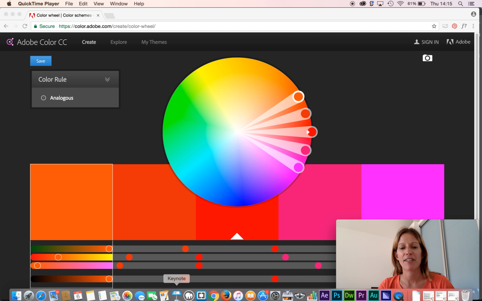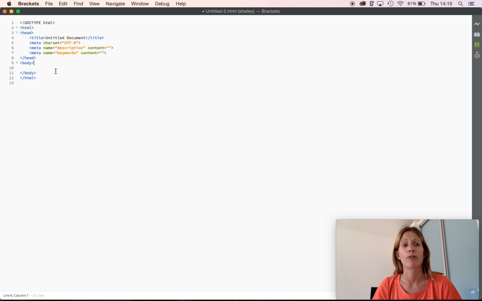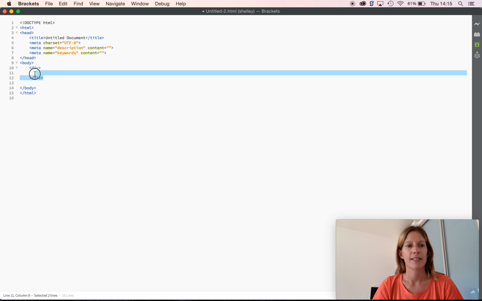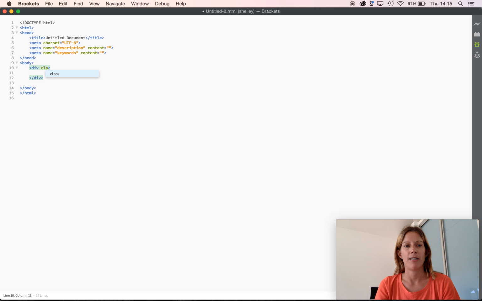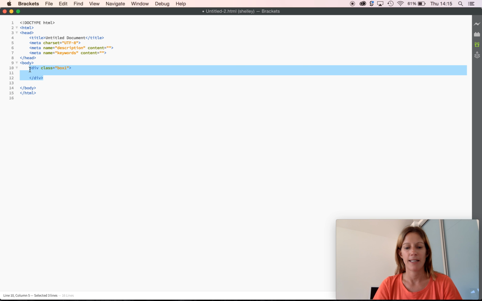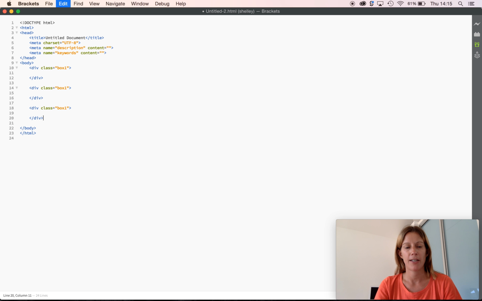So let's head over to Adobe Brackets, or just Brackets, and I'm just going to create a little bit of content that we can style with Cooler. So I'm going to just create a couple of divs. Let's call that one box 1, and let's copy that, and we'll call that one box 2 and box 3. So we've got 3 boxes, box 1, box 2, box 3.